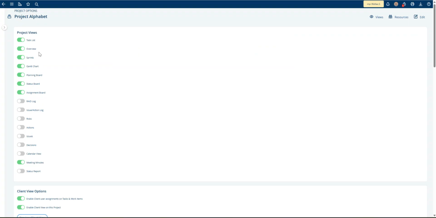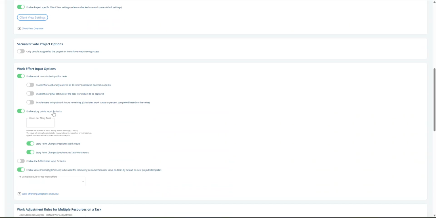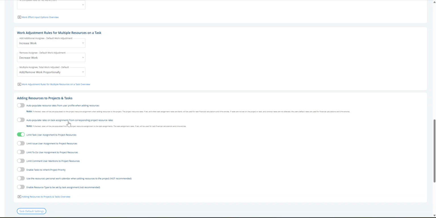You can see that we have all sorts of controls for what project views we can see on this project, what client options there are in this project, also some security and work effort, things like that. But down to the end, we do have some checkboxes for adding resources to projects and tasks. If you're a system administrator, you'll be able to decide how you want these projects and tasks to function with resources. You can see that this toggle has been set to limit task user assignment to project resources.